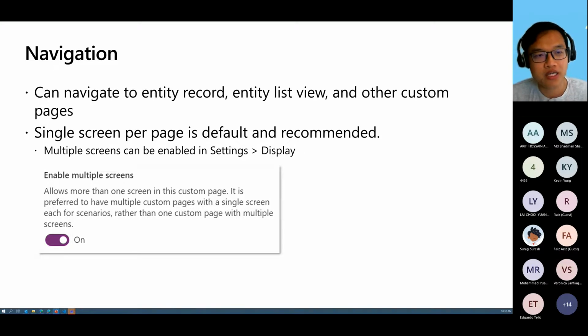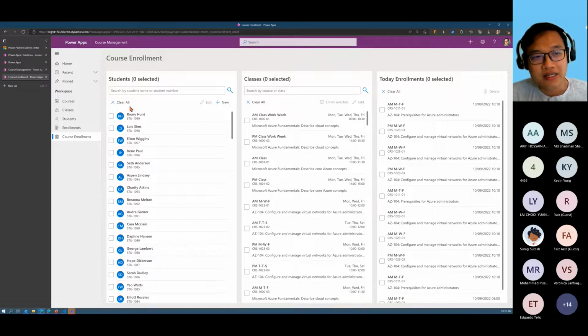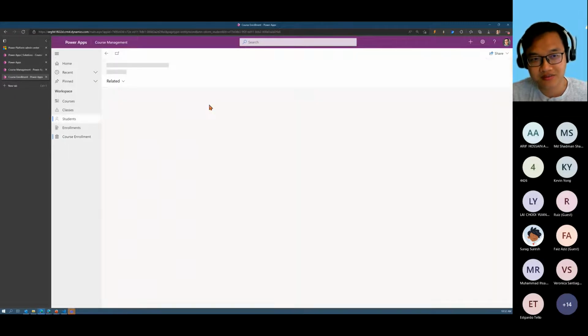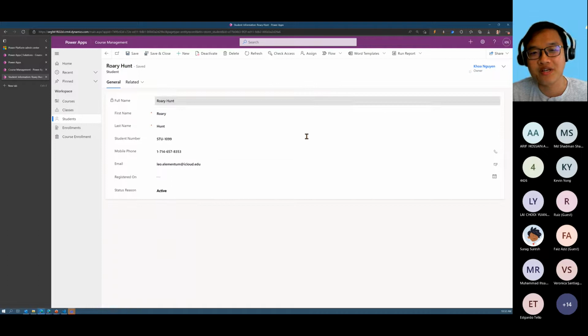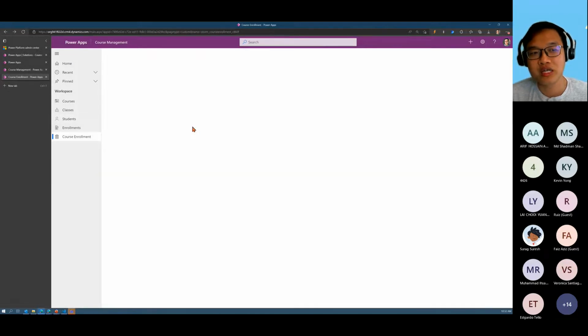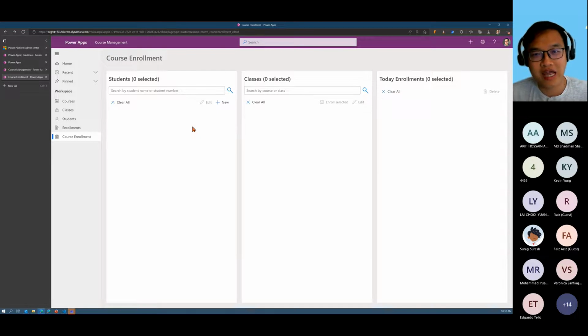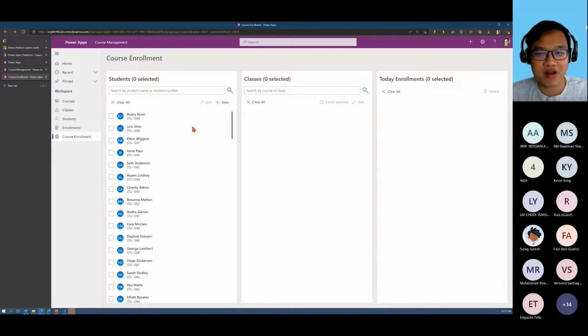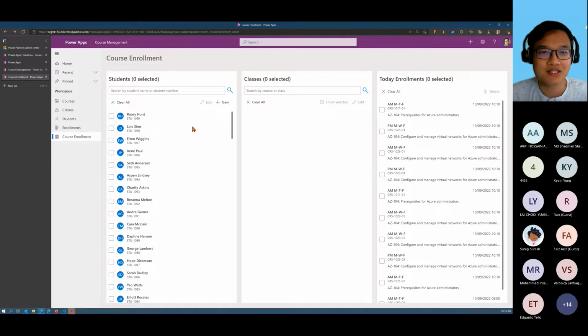Let me do it quickly here. So this is the custom page. If I select a student and I want to edit the info of this student, I can select the student and click edit, and it will open the student record in the model-driven app. When I'm done updating information, I can just hit back or save and close, and it will take me back to the custom page correctly. So every navigation is done correctly, and I don't need to worry about that.